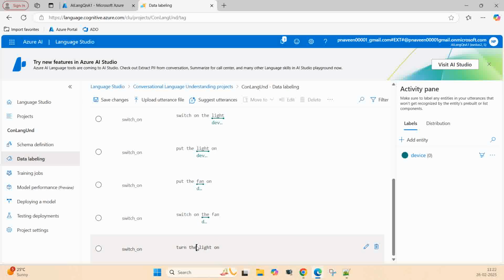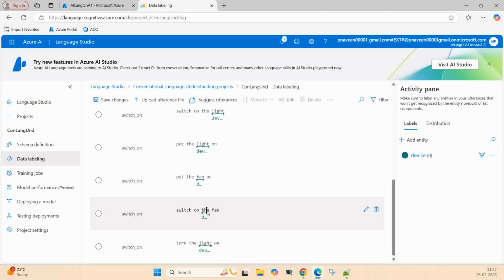So we identified and marked all the device entities. Actually, this is wrong.